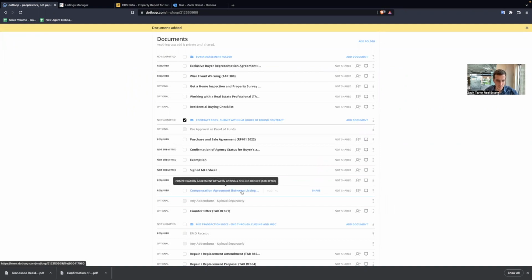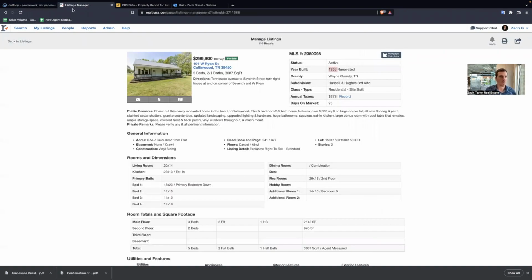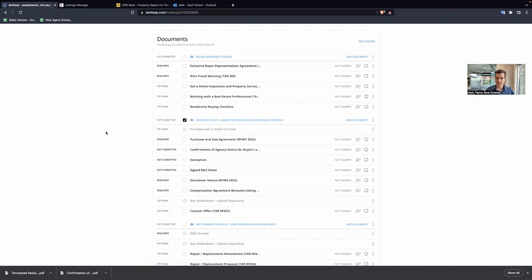There's a disclaimer and comp agreement. Those I will open together when I'm getting ready to draft up everything. But when you're writing an offer with a buyer, three of the most commonly used forms are going to be the lead-based paint disclosure, which is needed if the home was built before 1978. If it was built in 1978 or newer, you don't have to worry about it. Let's look at this one: 1953, so we will need that disclosure. The other two most common ones are the VA or FHA addendum if your buyer is using that loan program. In this example, we'll say Taylor is using a VA loan, so we'll go ahead and throw that in there.